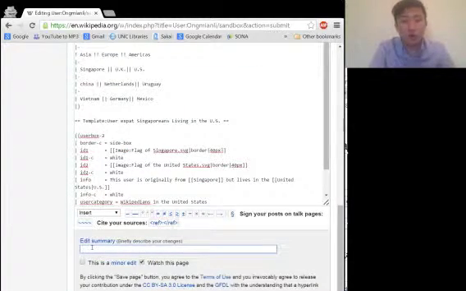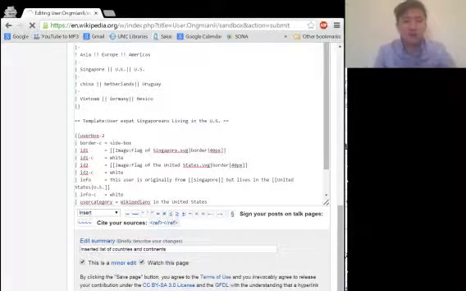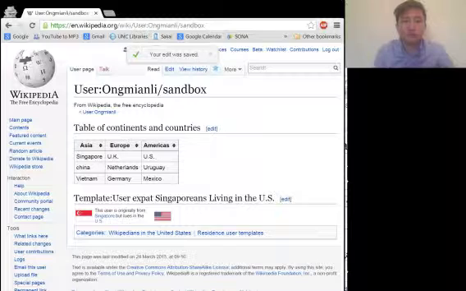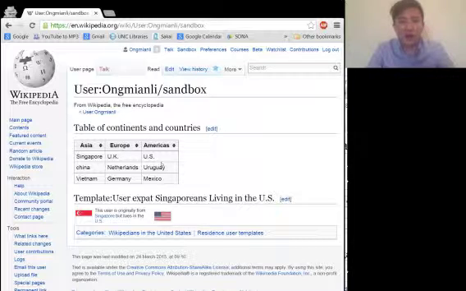So what we can call this perhaps is inserted list of countries and continents, just to give a quick idea to an interested Wikipedian that may want to know what's going on. Call this a minor edit, save the page, and we'll see it right here. So we are done.